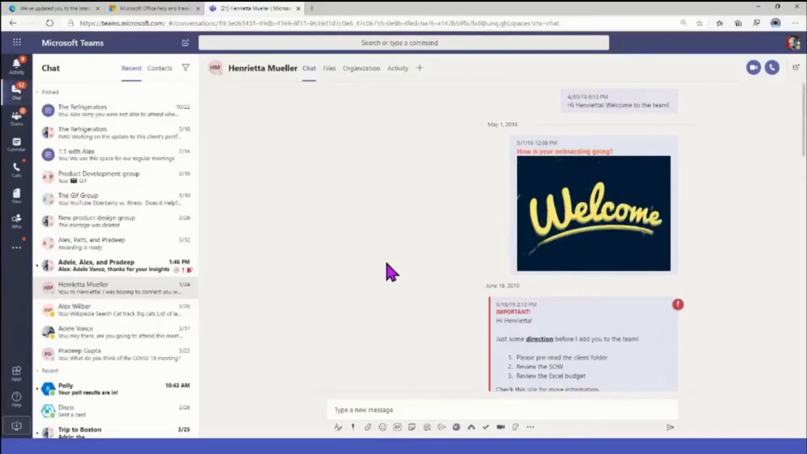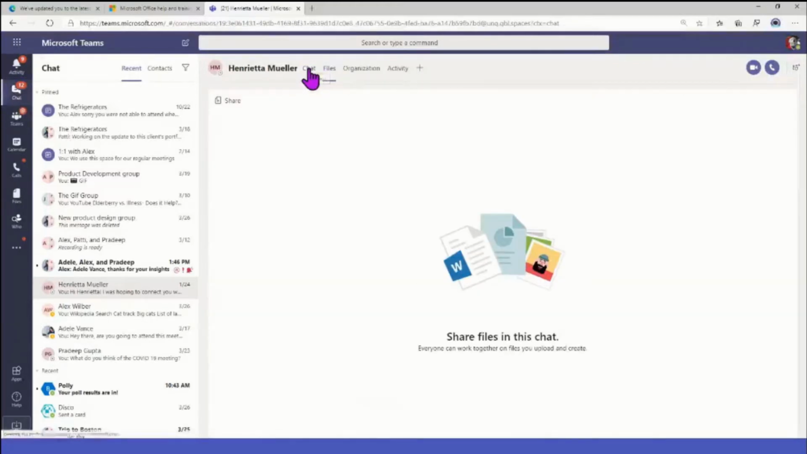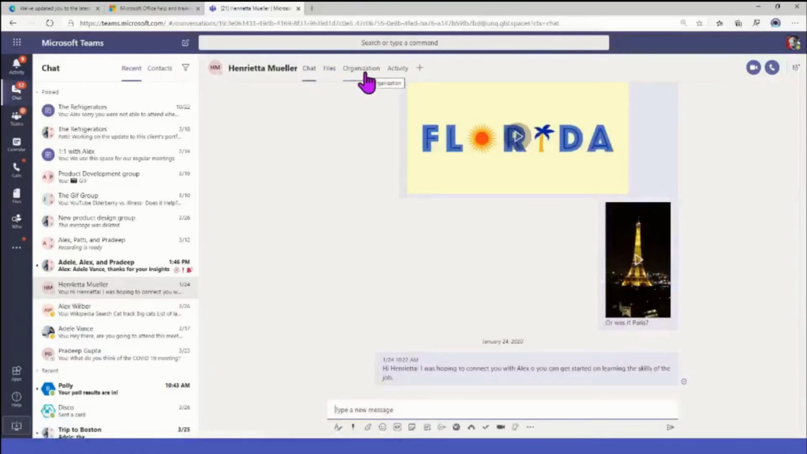Now, just a quick orientation. This is a one-on-one chat. And as you can see, I have chats and files, right? We haven't shared any files together yet, but we could. Chats and files. I have 2 other apps here that come automatically in a one-on-one.